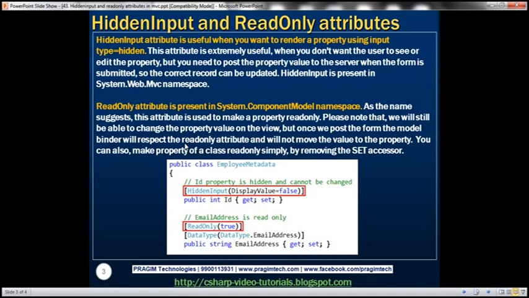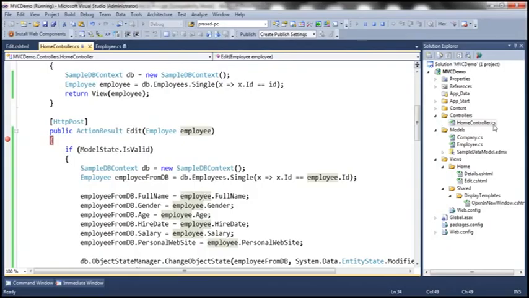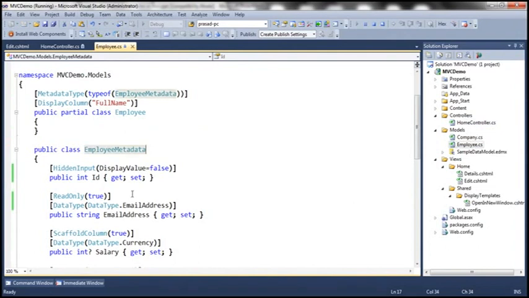You can also make a property of a class read-only simply by removing the set accessor. If you look at the email address property in the employee class, it has both get and set accessors, meaning it's both read and write. If you remove the set accessor, it's going to be a read-only property anyway. So there are two ways to make a property read-only. You can either remove that set accessor, or you can decorate that with this read-only attribute.